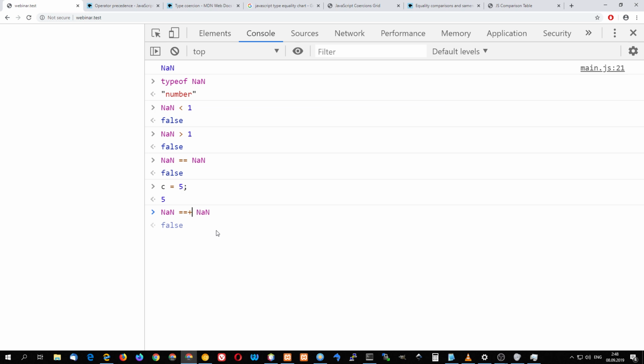What the? It's a better comparison. As I said, we're going to talk about it, but it doesn't equal itself. It's the only primitive type that's not equal to itself. The only primitive value that's not equal to itself. That's obviously true. We're going to talk about comparison.